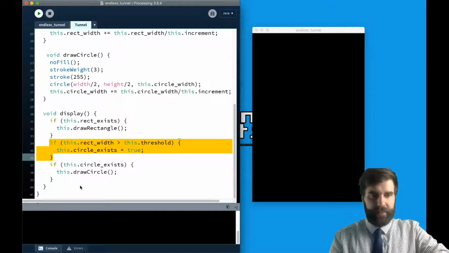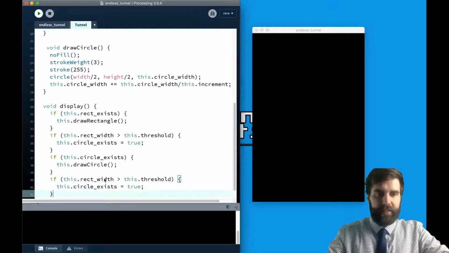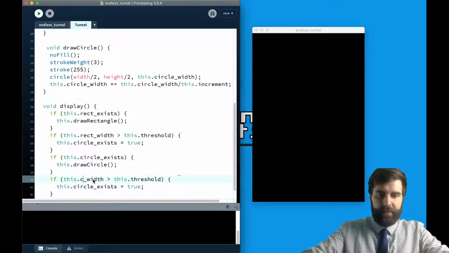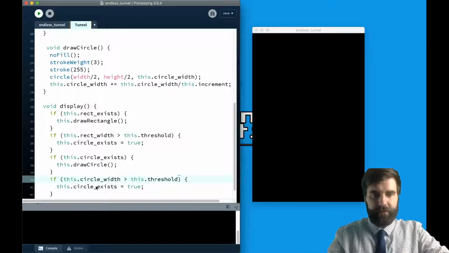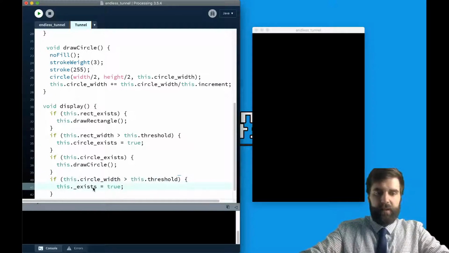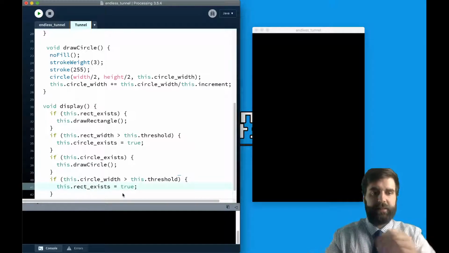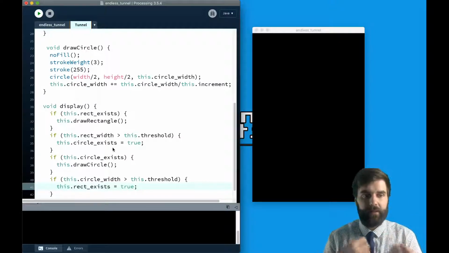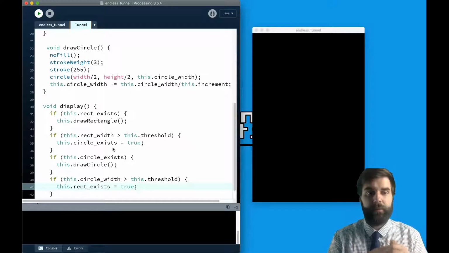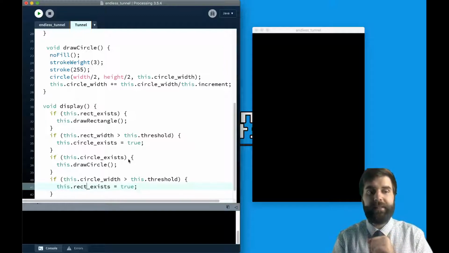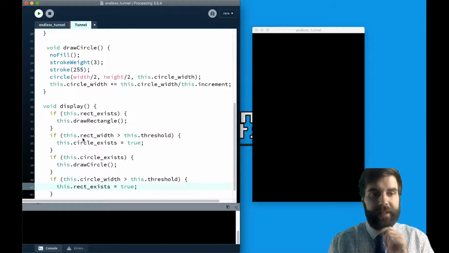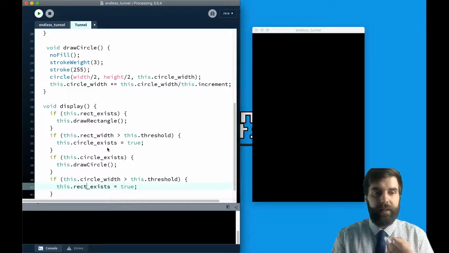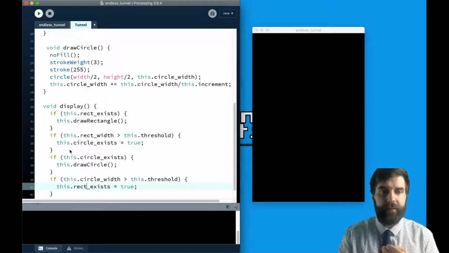Let's put that in now as well. So let's copy that. So we're going to say if this dot circle width is greater than this dot threshold, then this dot rect exists equals true. Okay, so we've got a way to turn on and off our rectangle and our circle. Now, well, no, actually, we've got a way to turn them on. We need a way to turn them off as well. So we need to be able to reset them.